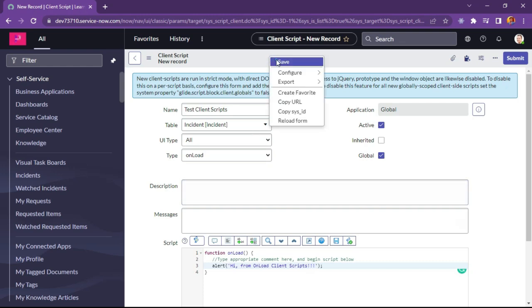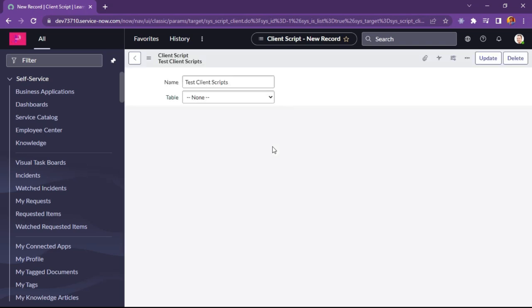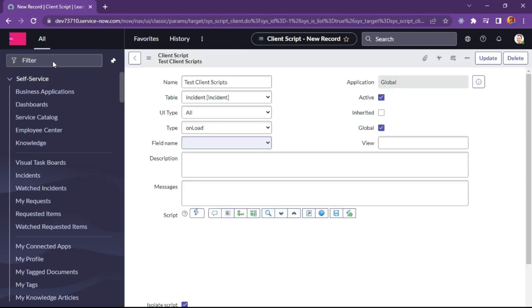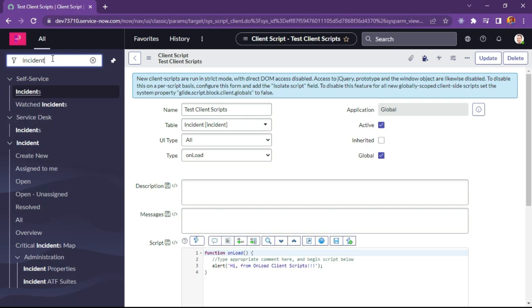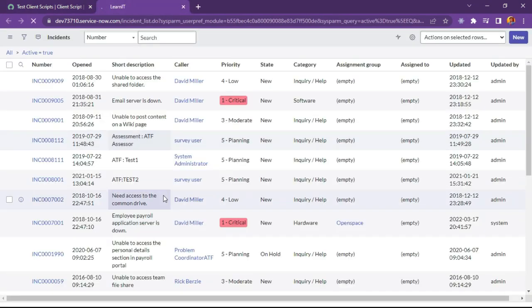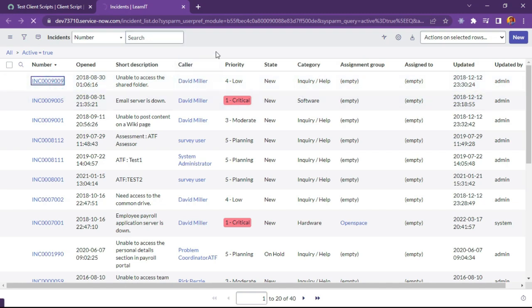So let me save it and see how this client script will be executed on the incident form. So let's go to the incident form and see how our client script will execute. So I will open a list of incidents here, and I will open any incident. Suppose I am clicking on this incident.